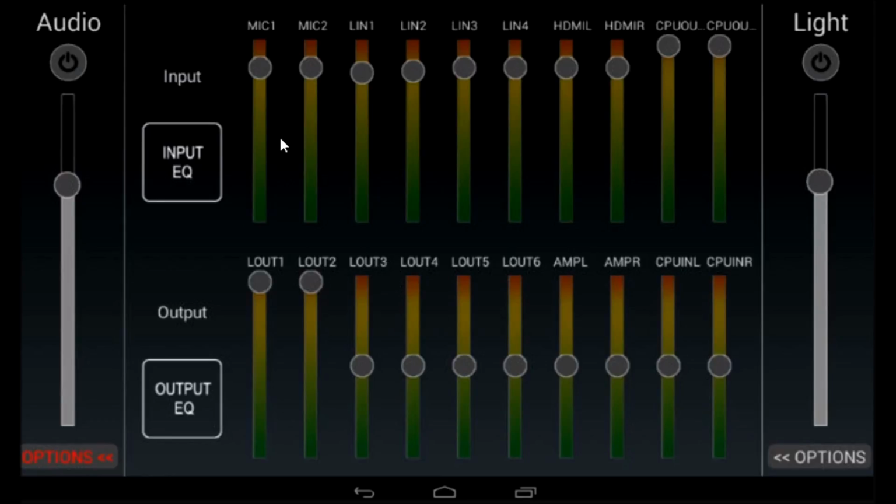There is also an audio matrix built into the system. That means that every input can be routed to any output so that you can control up to 4 stereo zones.